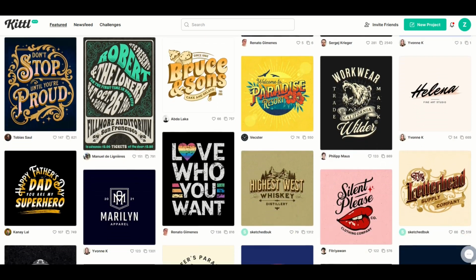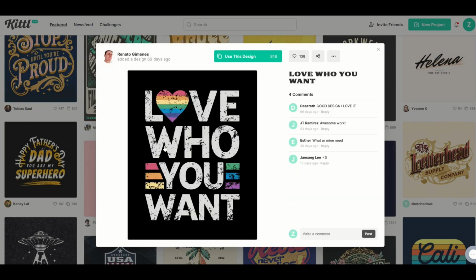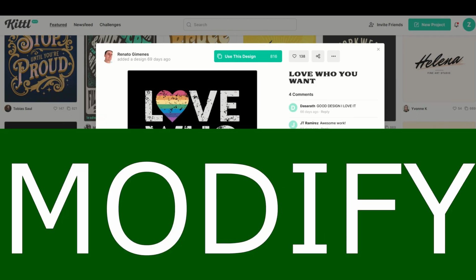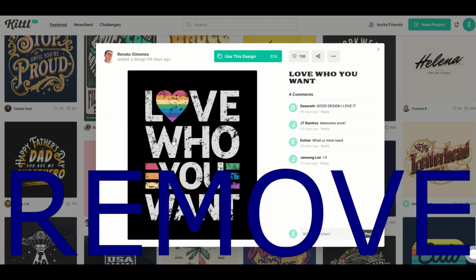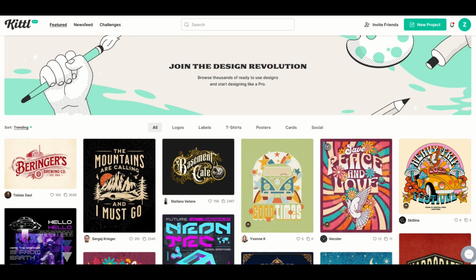In this video, I'm going to walk through how textures work. So here's just an example of a design that has some texture built into it. In this video, I'm going to show you how to add texture, how to modify texture, and how to remove texture. Let's jump in.